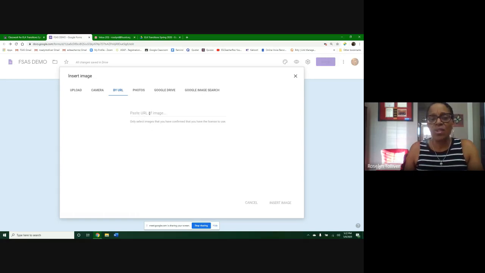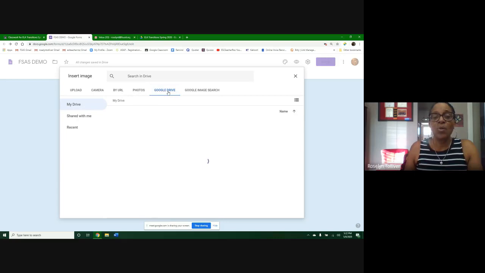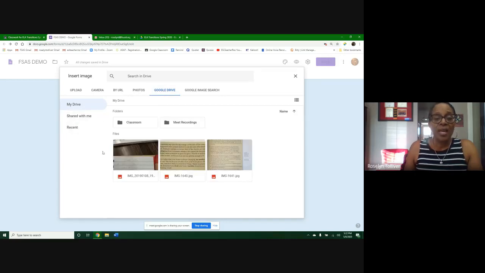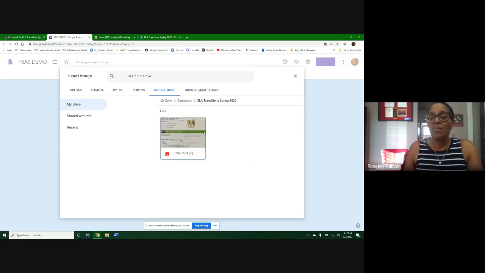But here you can paste a URL of an image. That's fine. If you have photos on your laptop or things that are saved, you can put the photos in. You can, of course, go into your Drive, and let's see. So I have an image here, a JPG, right? So those are easy to upload from your Drive.